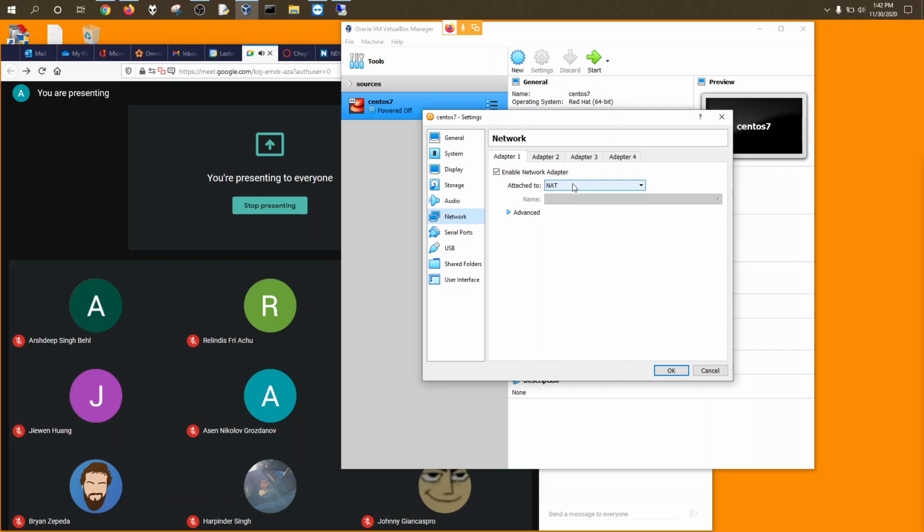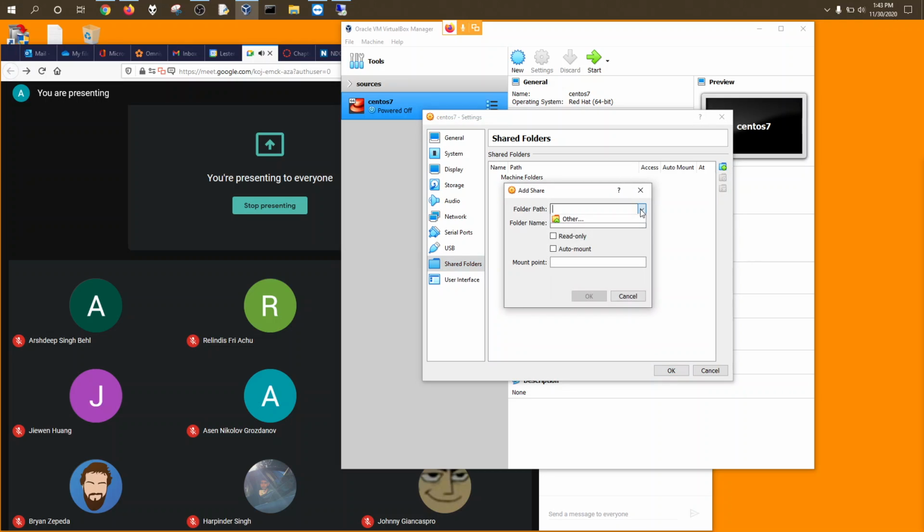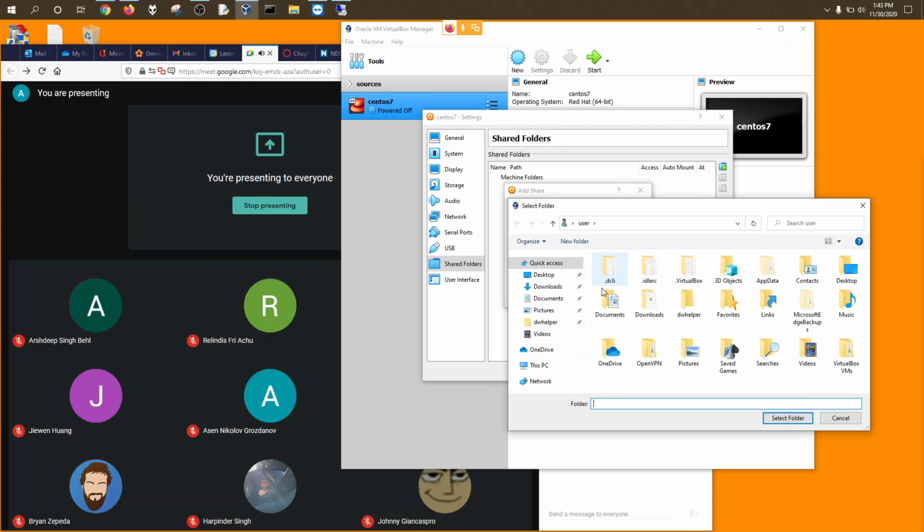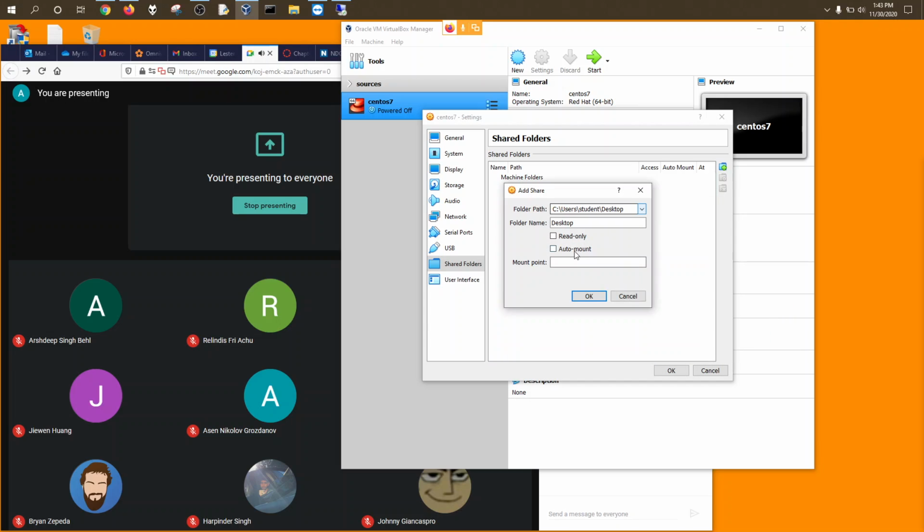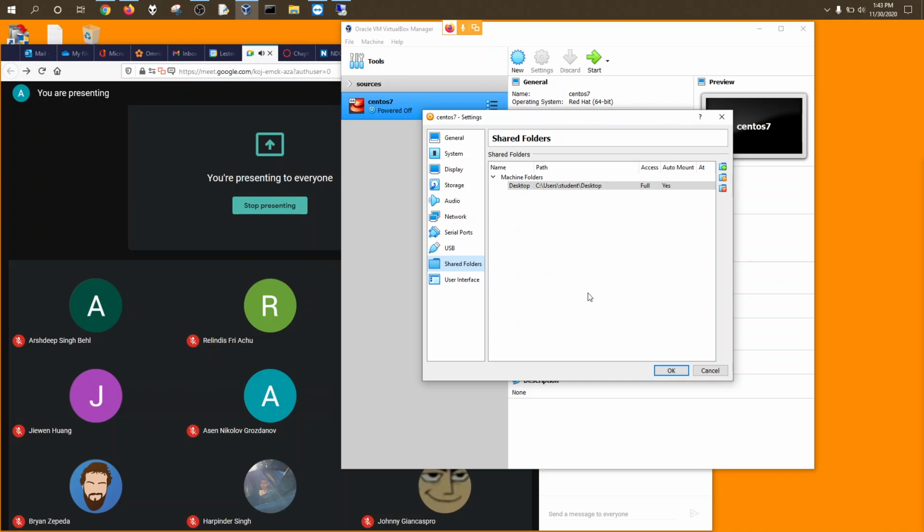On the network, initially I will choose the NAT network. Then I could choose wherever I want. In the share folder, I will share my desktop. As exactly the same thing what I did with Ubuntu. You could see on Ubuntu how it has been done, and you could do it there. And I could auto mount this one.